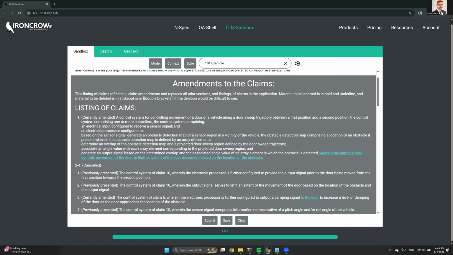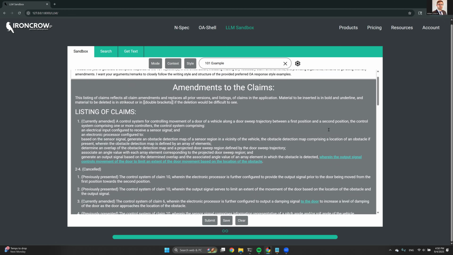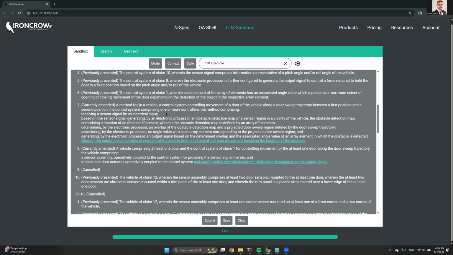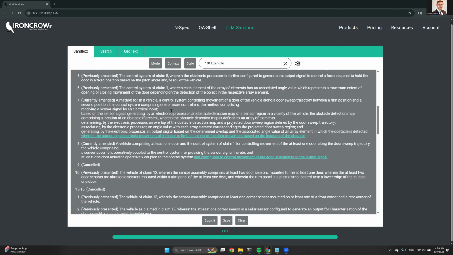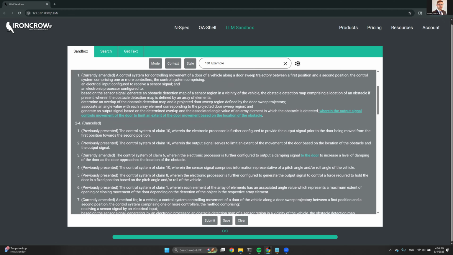So it made the amendment to the claim, and it ended up saying where in the output signal controls movement of the door to limit an extent of the door movement based on the location of the obstacle. I think that's almost exactly the same limitation that we came up with in the previous example, going much slower. So it was able to come up with this amendment itself, and it found the claim and then rewrote this claim in the correct markdown notation to indicate that amendment. And it lists all the other claims. It makes amendments to all of the independent claims and even one of the dependent claims.